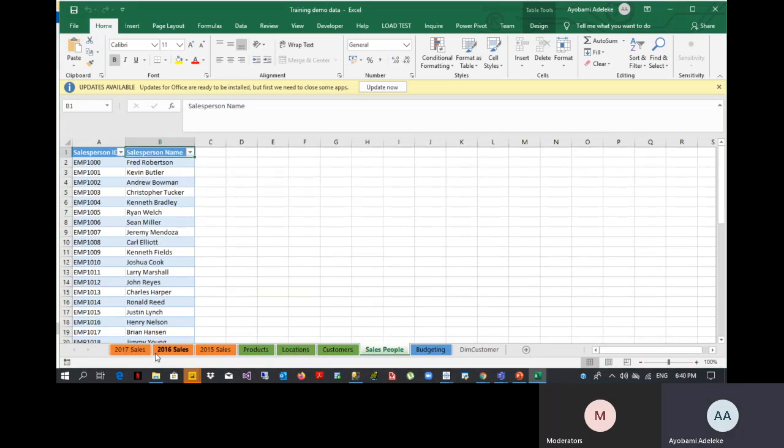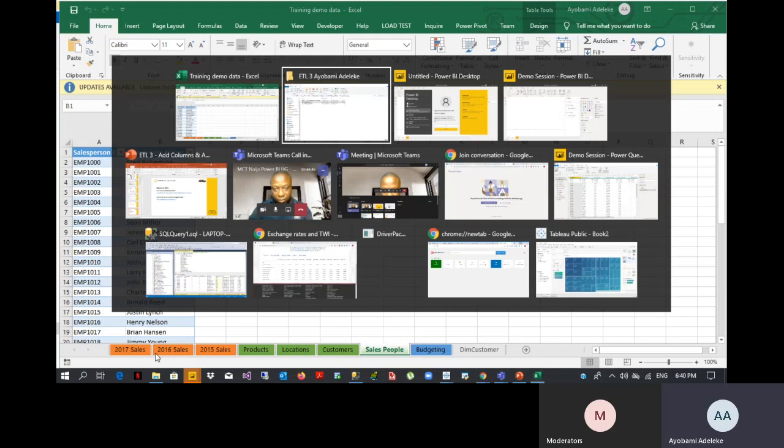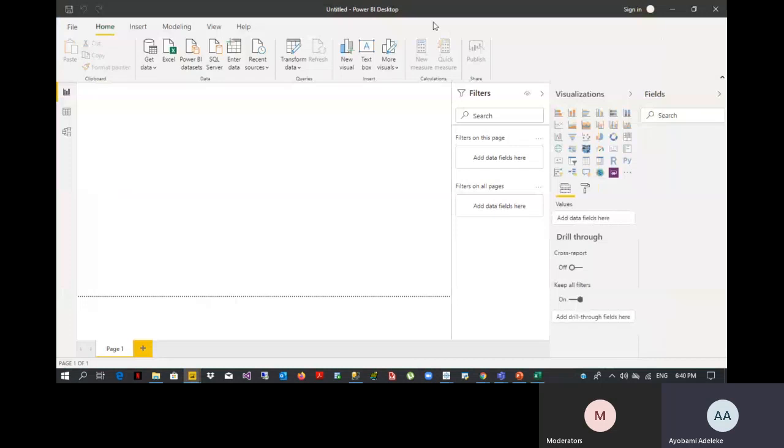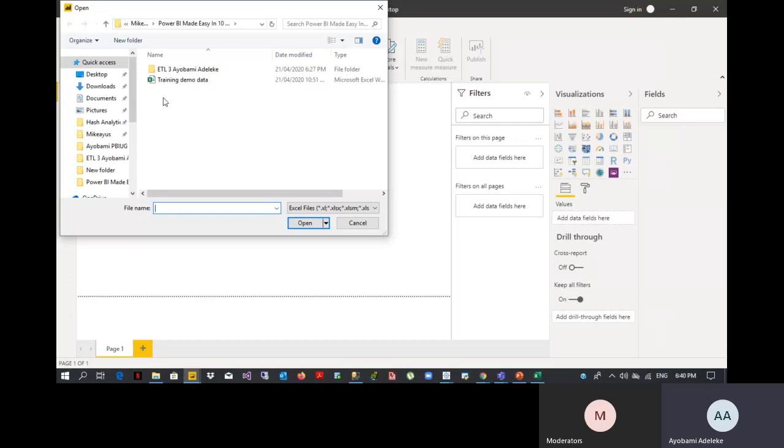Let's see, is it up? Okay, so my Power BI is loaded. Like we all know, the first thing to always do is get data. So I'm connecting to Excel first. Yeah, so I'm picking my data from here.